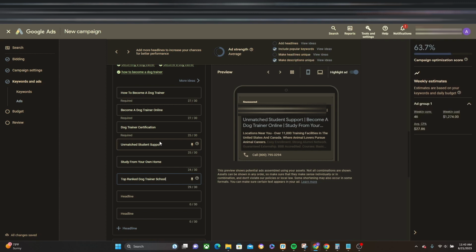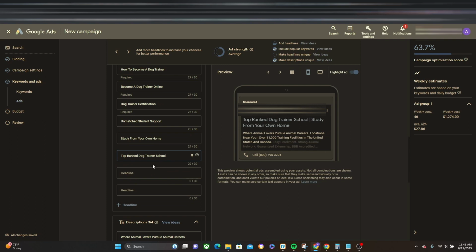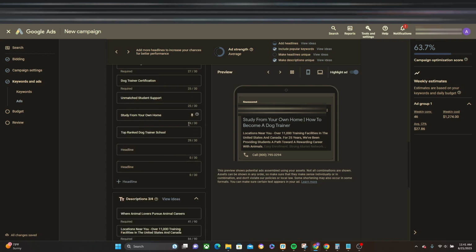So again, the first 2 to 3, make them as similar as possible to your keywords, and then after that, you can go ahead and put some more supportive headlines. So I recommend doing at least 8 to 10 headlines. You can do all the way up to 15, which is a lot and can be a little bit cumbersome, but do at least 8 to 10 like that.